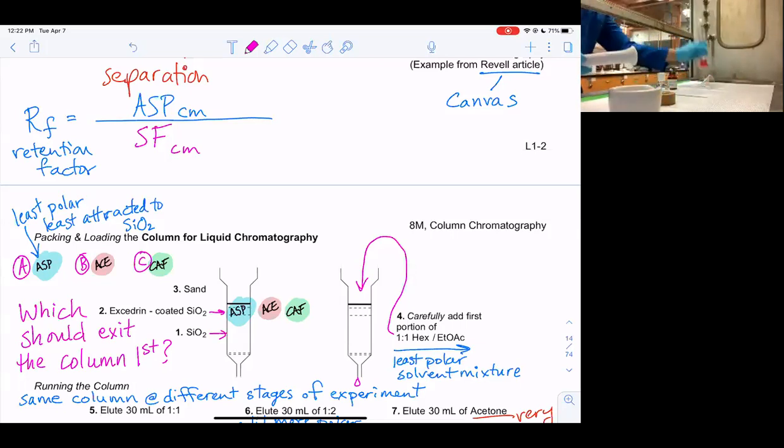Then we're going to dissolve it in ethyl acetate. So I have 20 mL of ethyl acetate right here. This should take the aspirin, acetaminophen, and the caffeine into solution, but not the insoluble parts.